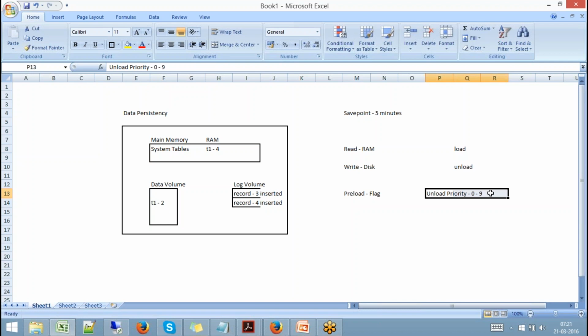So generally what you do is, you identify which tables are critical for you. For those, the unload priority will be lower, so that they will be unloaded at a later point of time, when it is really critical. But the tables which you are not really using a lot, the unload priority would be higher, so that they get unloaded quickly.